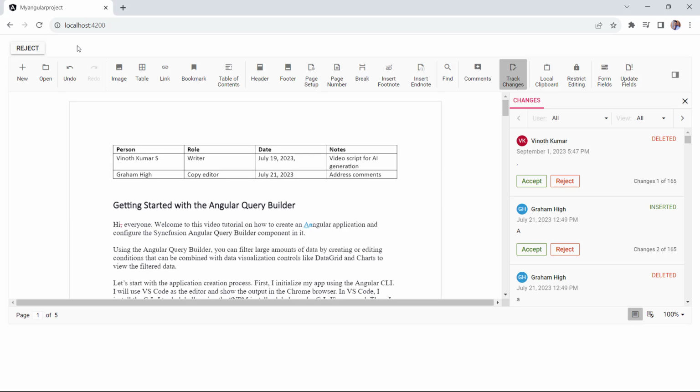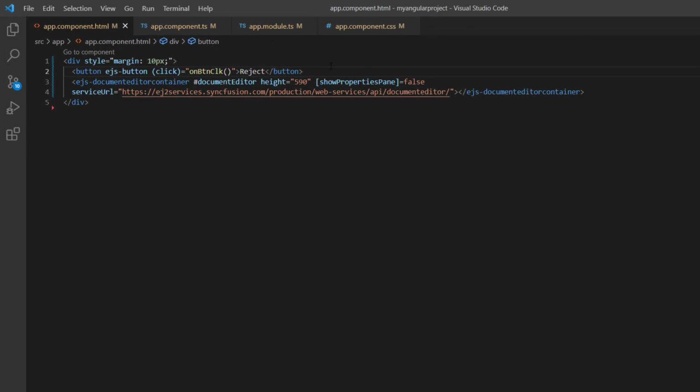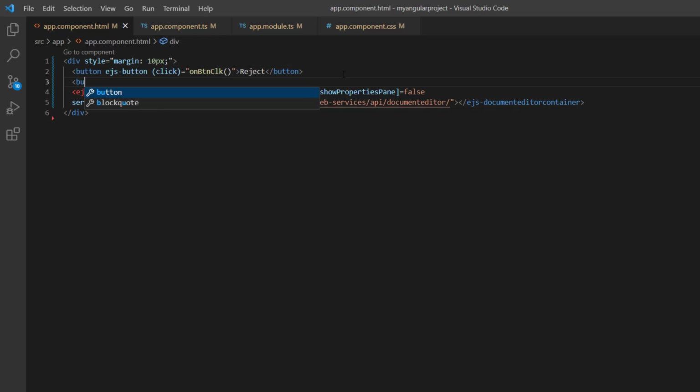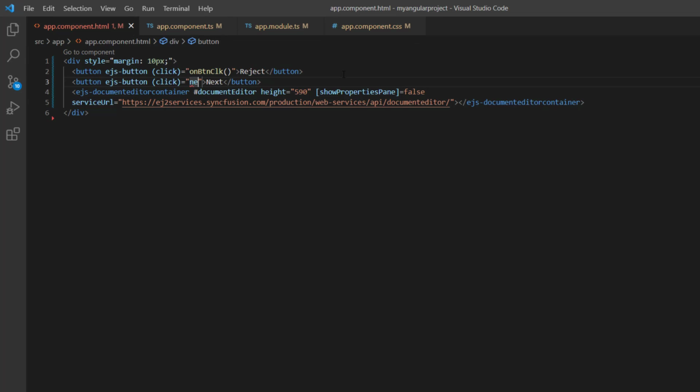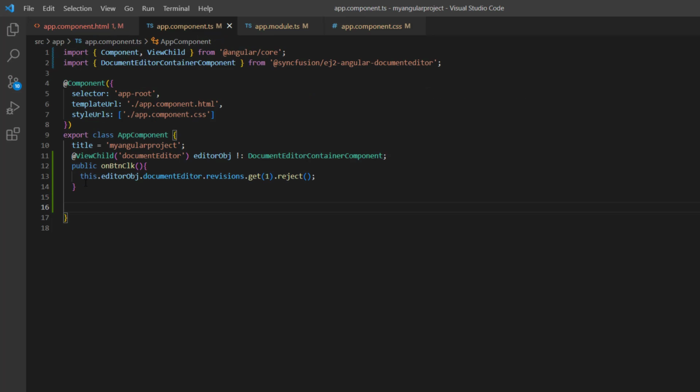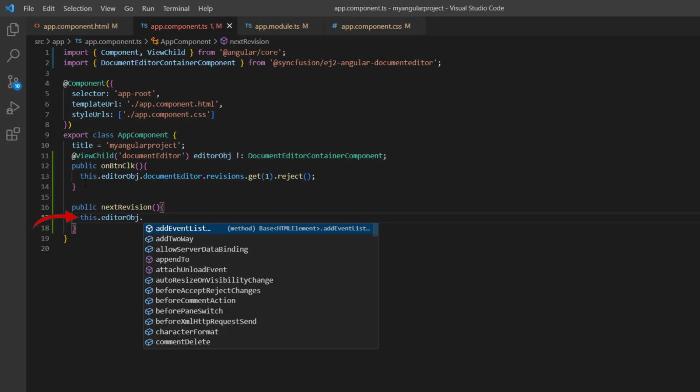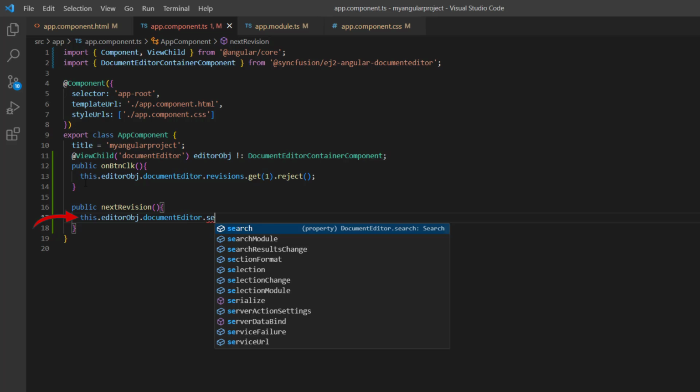Next, I will show you how to navigate between the revisions. Here I add another button to navigate to the next revision from the current one. I set its content to Next. Then I add the click event and assign the callback method nextRevision. I define this nextRevision method in the app component TS file. Using the word processor instance, I call the navigateNextRevision method.